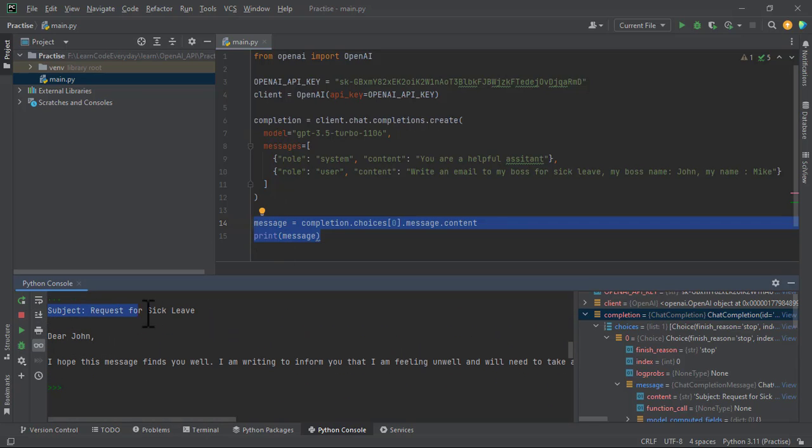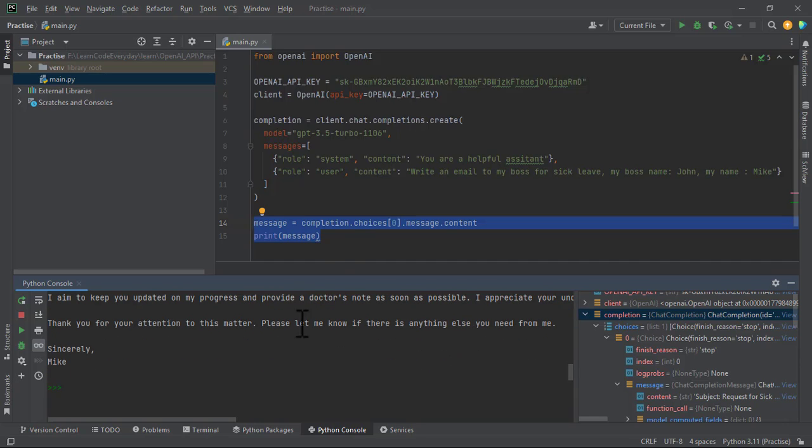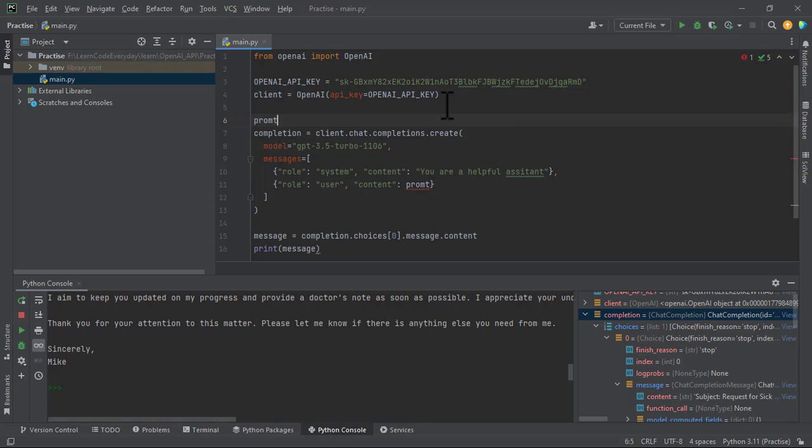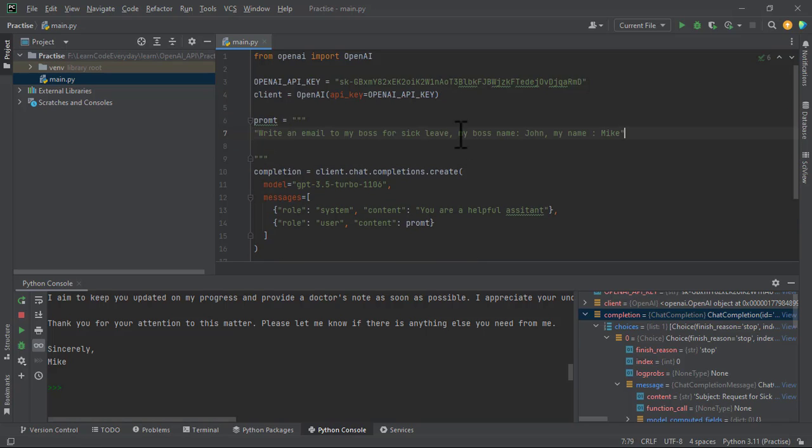You can see that the subject is request for sick leave, and Dear John, I hope this message finds you well, or something like this, and finally we got the output. Cool, right? So this is how we can create whatever prompt you want. Let me replace this with the variable prompt, and here let's write the prompt using triple quotes.